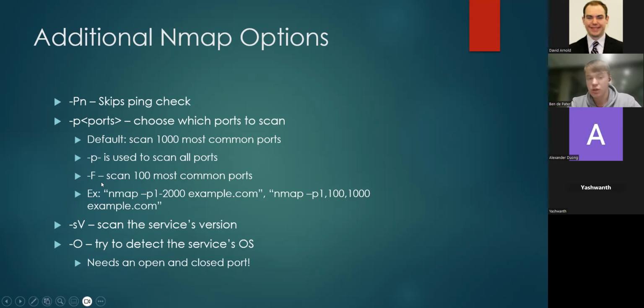If you want to just scan the 100 most common ports, you can do the -F option. Otherwise, if you want to scan a custom range of ports, you just put that in over here. An example is if I wanted to scan ports 1 to 2000 on example.com, I would just do nmap -p 1-2000 example.com. If I only wanted to scan ports 1, 100, and 1,000, I could separate them by commas, and it's just going to do those 3 ports on example.com. Okay.